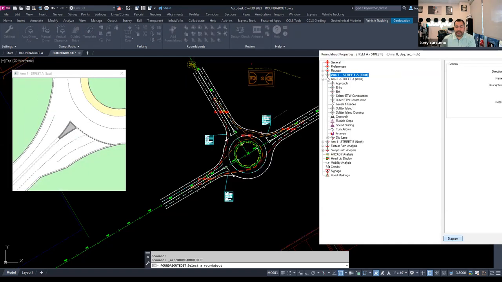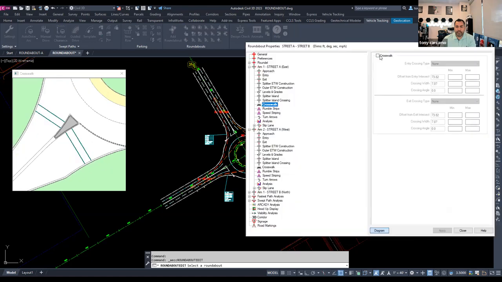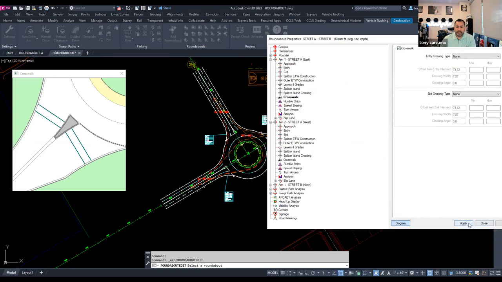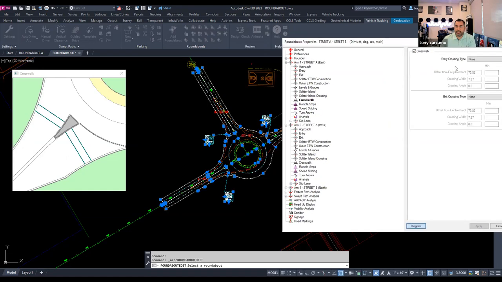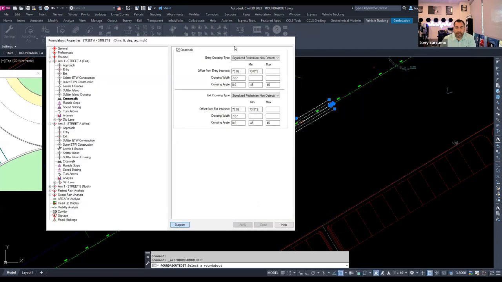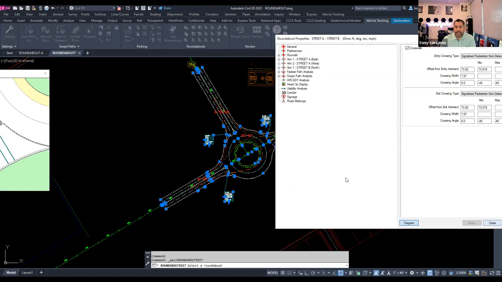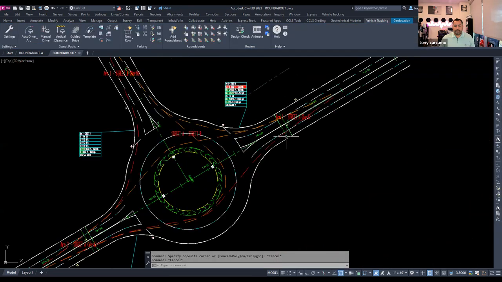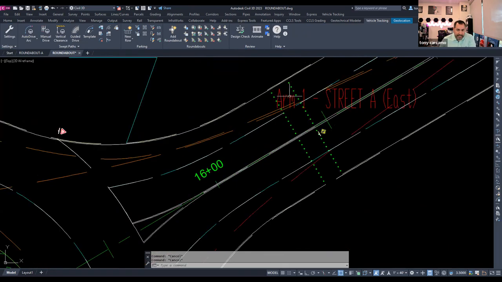I'm going to switch over to my east. So this is my east street. And then crossing. I'll turn it on. I'll just hit apply to show you what it's actually doing. And let's go say entry level. I'll pick a different version here. Let's see here, detector. Let's see if it'd be more noticeable. Close that out. And you can see my crossing is actually right in here.